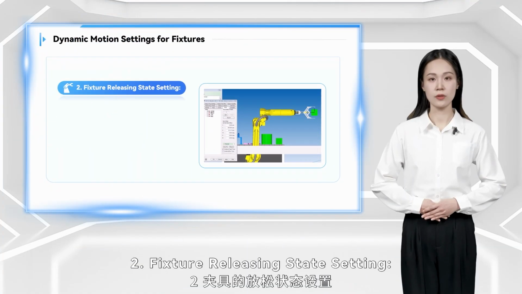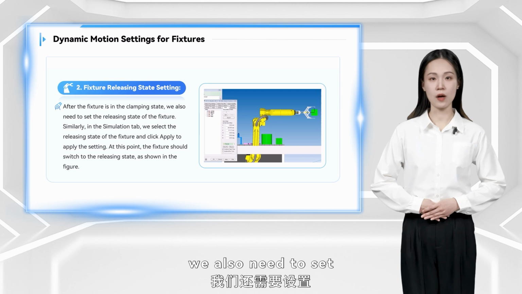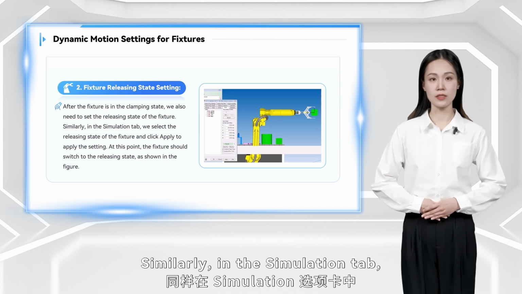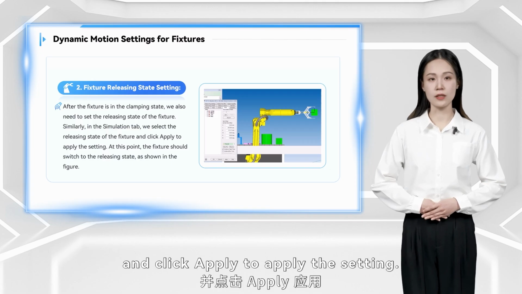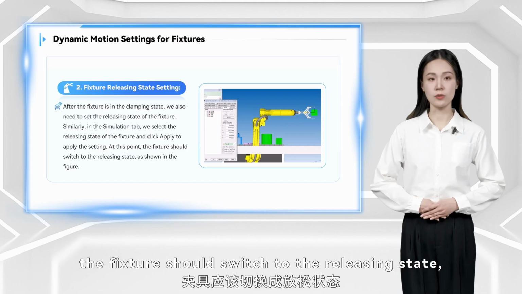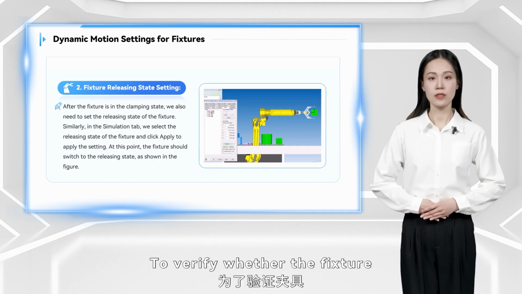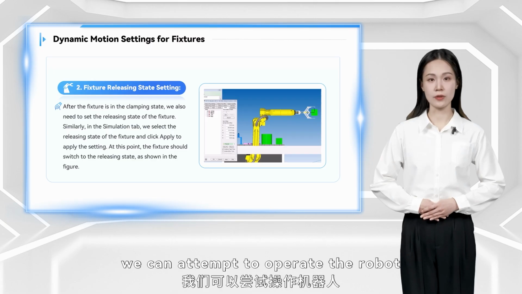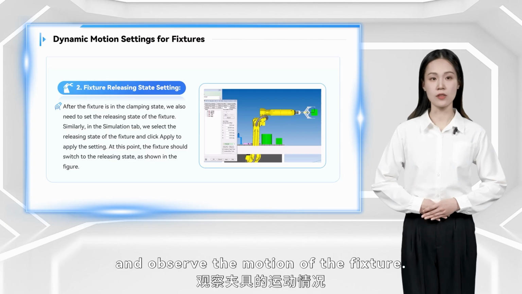2. Fixture releasing state setting. After the fixture is in the clamping state, we also need to set the releasing state of the fixture. Similarly, in the Simulation tab, we select the releasing state of the fixture and click Apply to apply the setting. At this point, the fixture should switch to the releasing state, as shown in the figure. To verify whether the fixture has successfully switched states, we can attempt to operate the robot to perform a releasing action and observe the motion of the fixture.